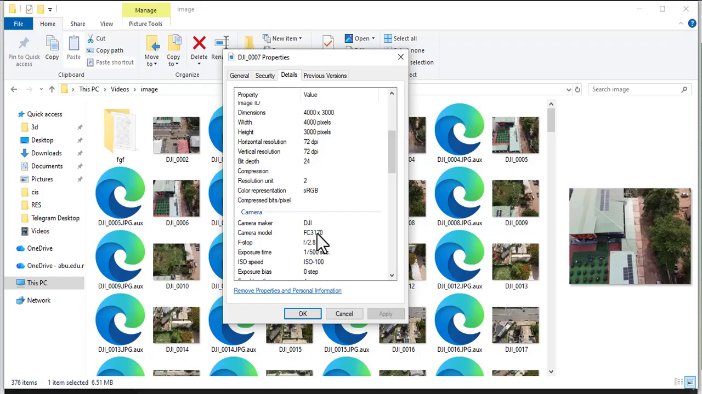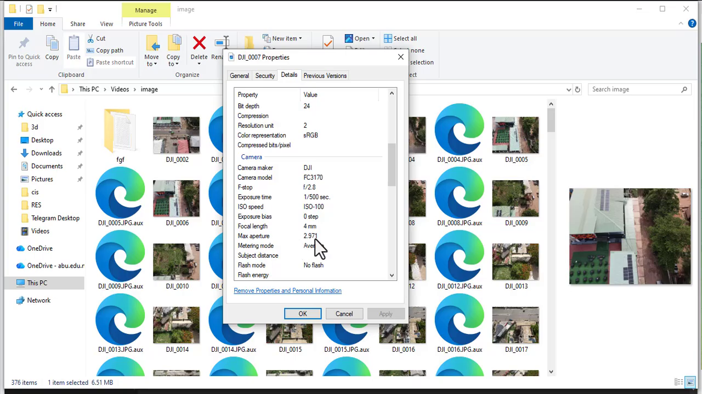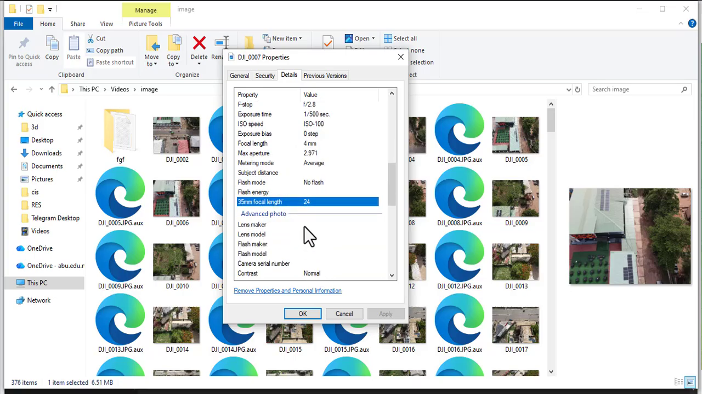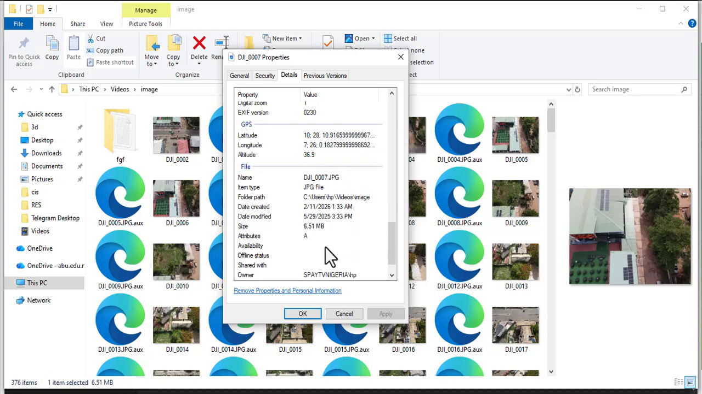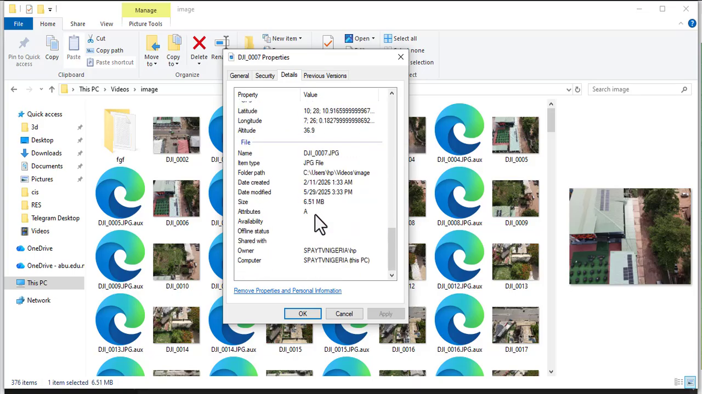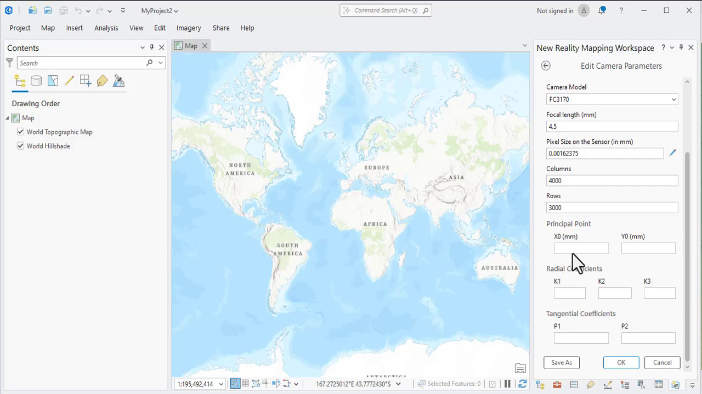You see that the camera model is this, the maker is DJI, the f-stop is this, the max aperture, the focal length 4.5, and all the other details. You can see the latitude and the longitude on each of the images. You can see all the details that you need. So what we need to do here is make sure we edit this. We already have 4,000 and 3,000, which is okay. Now the principal point, they are all at 0, 0. Oh, sorry, this is not at 0.